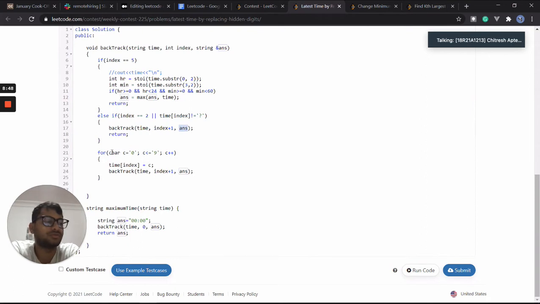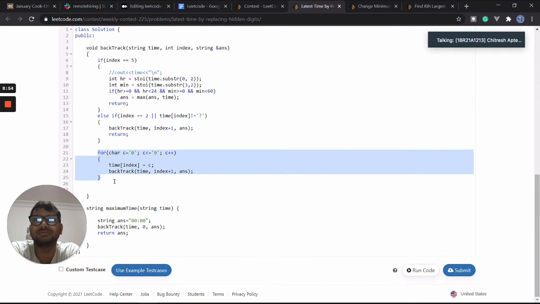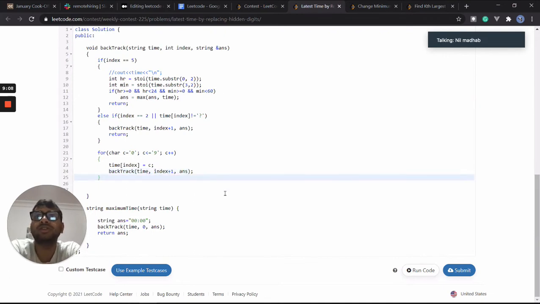Now if we reach this part of code, it means we have a question mark at this position. So I'll update this index with all possible numbers from 0 to 9. And then I'll proceed with this same recursion step going to the next index. Okay. So can you take one example and do a dry run of the code, so that we can understand how the backtracking works?